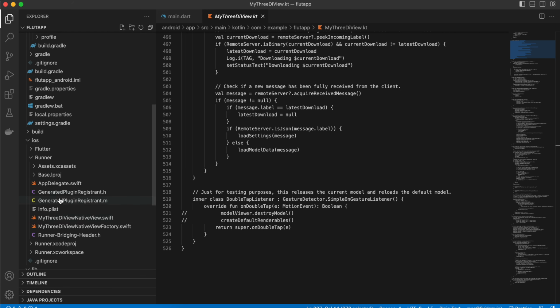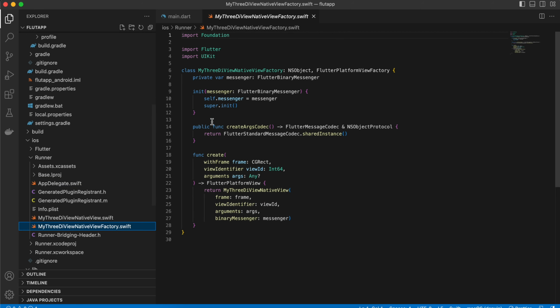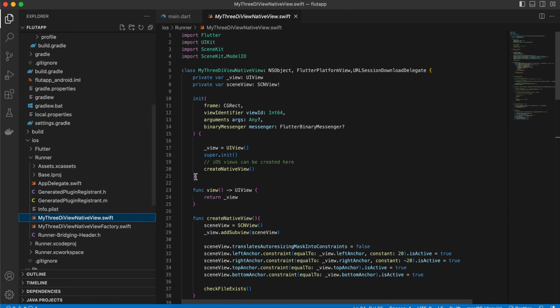For iOS, go first to app delegate.swift, and this is boilerplate code. Again, this string is important, whatever you have defined it on the dart side, and this file I have to create. So I will create this file. Again, this is boilerplate code which I have defined, and I am returning my 3D view native view. And my 3D view native view, here you can see we are defining Scenekit as well as Scenekit dot model IO, which is required for loading a 3D model from a network, from like file path. Then we are extending URL session download delegate, which will give us a callback.